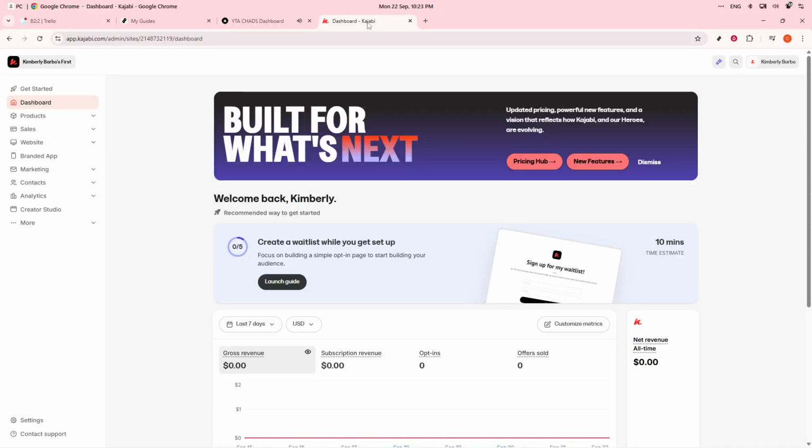In today's video, I'm going to teach you how to connect Stripe to Kajabi for payment setup. This is an essential task for setting up your online business to accept payments smoothly through Kajabi, and I'll guide you step by step to ensure everything is set up correctly.